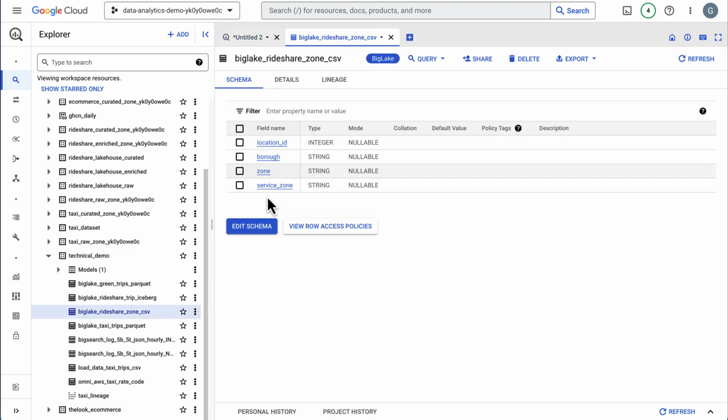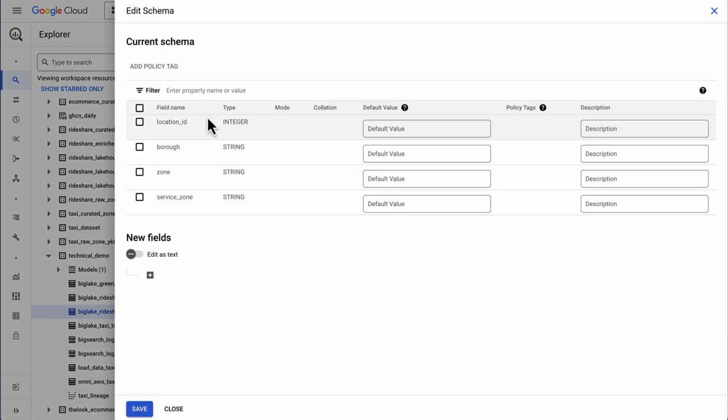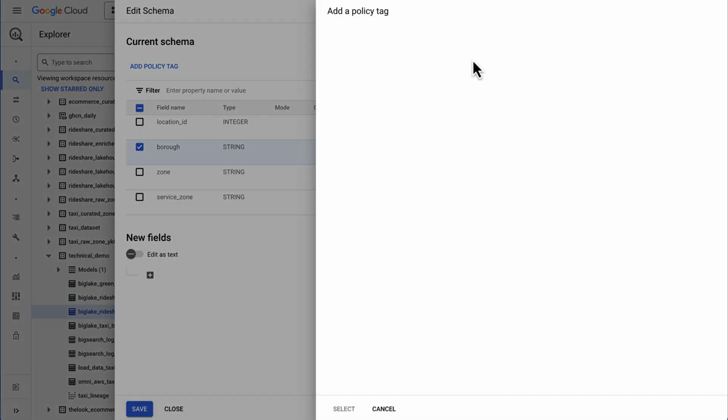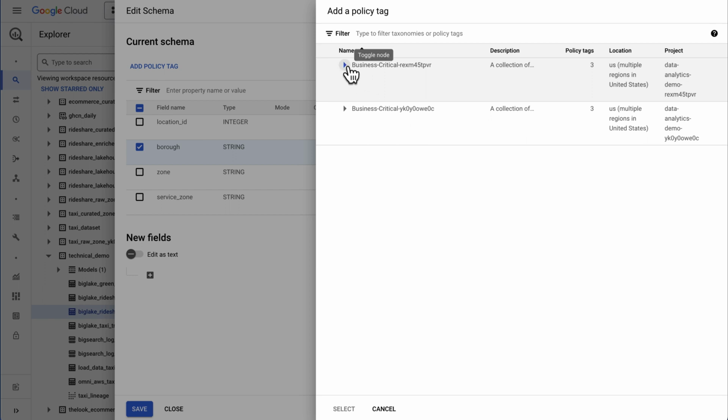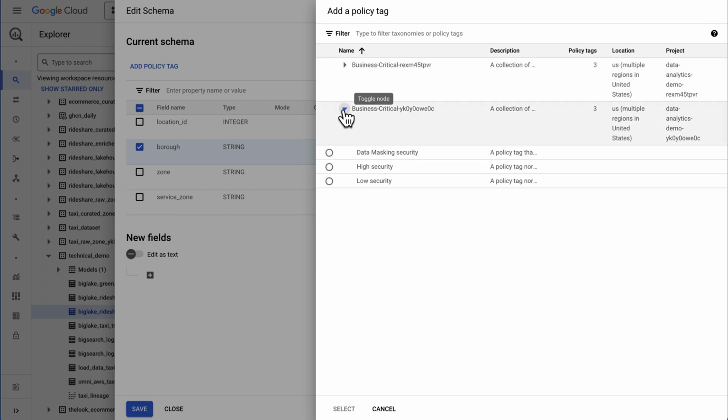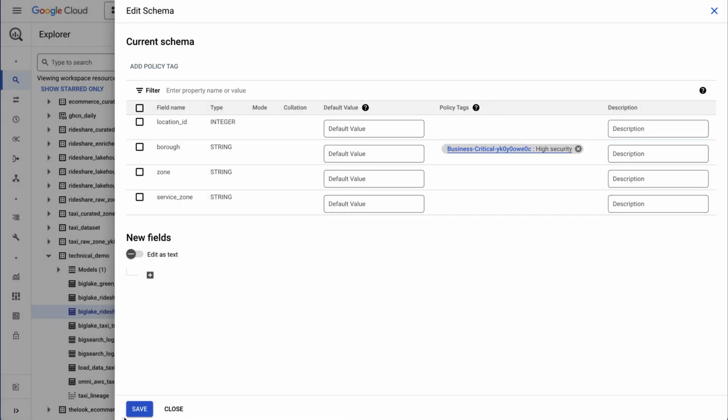We can also do column level security. So if I click on this schema, I can add a policy tag here. And then here I could do a business critical. Let me click this project here. So I can do a data masking rule or high level security, which my user doesn't have access to.